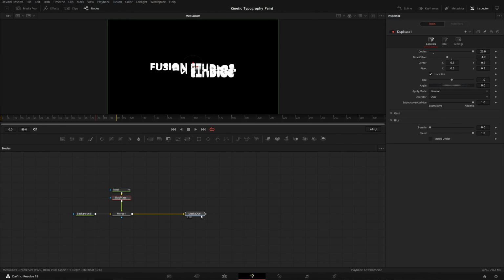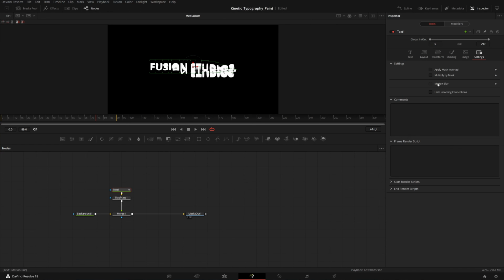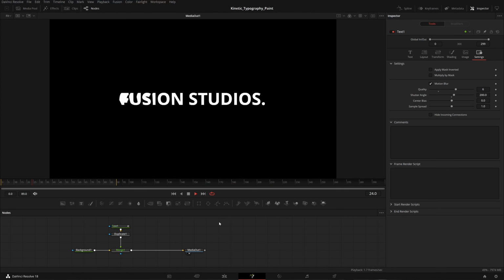Right now you might be thinking that nothing is happening. I mean, it's not looking that great. Just wait. Click on this text, come to this settings, check this motion blur and increase it to 6 for now, and increase the shutter angle to 200. And right click over here and see that your motion blur is enabled, as well as I'll enable my proxy and auto proxy. And now if I play, it will be a little bit laggy, but it's actually a lot laggy.